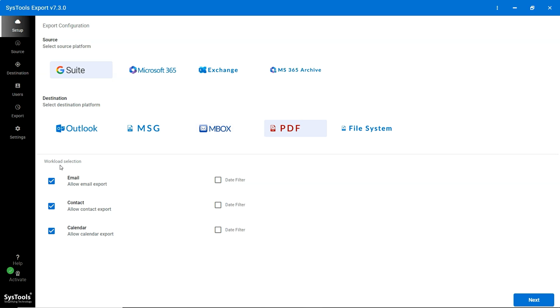Under Workload Selection, you can choose which items to export: emails, contacts, and calendars. On the right, there's a date filter option for each category. If you want to export data within a specific date range, just set the from and to dates. We're disabling the date filter for now. However, if users need to export data from a specific date range, they can enable and use the date filter option. Once done, click on the next button at the bottom to proceed.